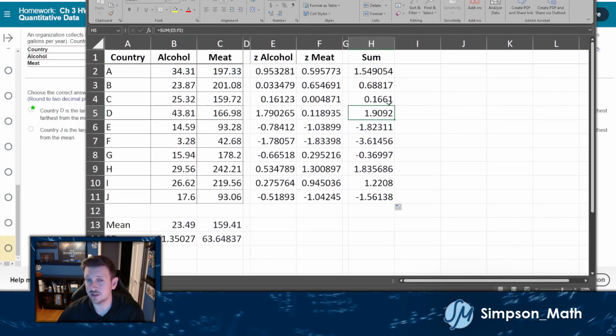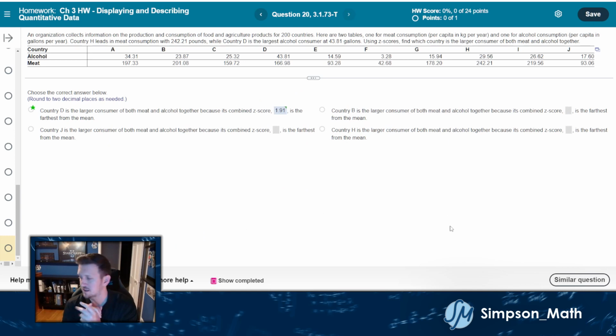So now that's a lot to do, but you see how doing it in Excel saves you a good bit of time.